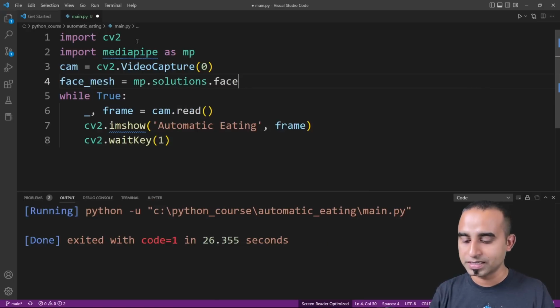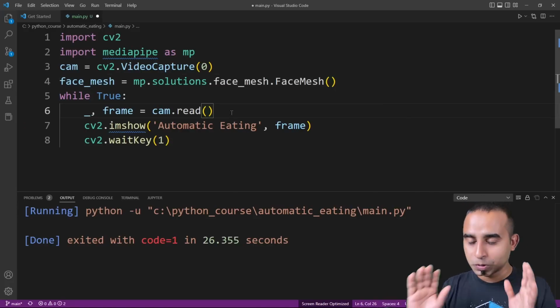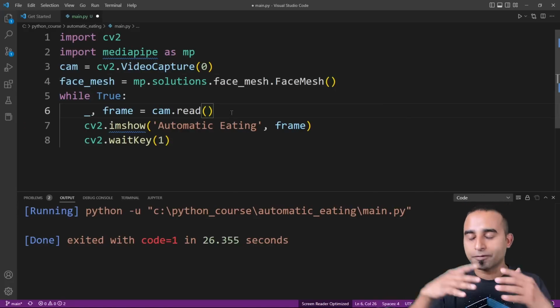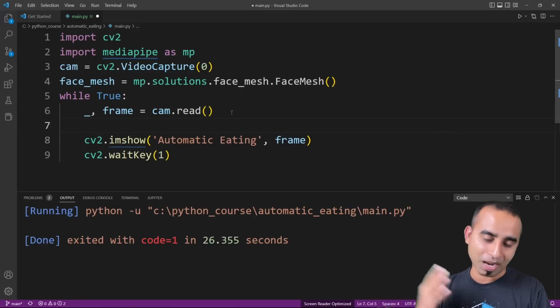We need the face_mesh, and inside that there is something called FaceMesh. I will need this. And once you have the face mesh, the second part is to convert the frame to RGB mode. We can easily convert it by using cv2.